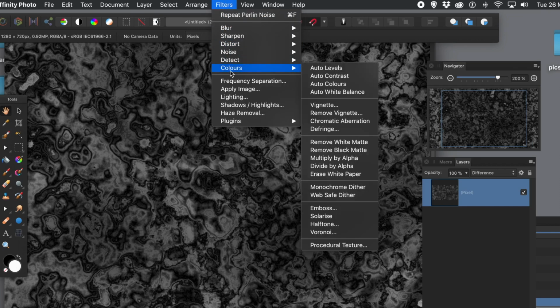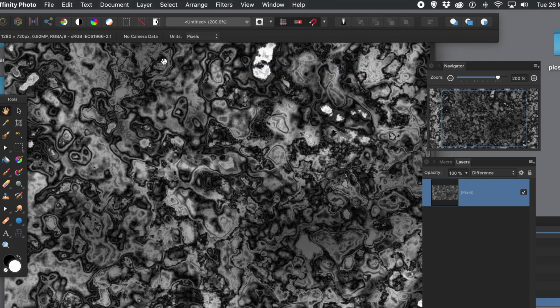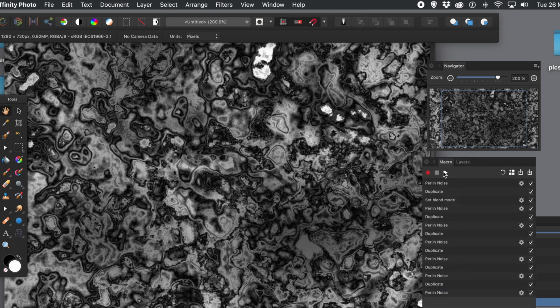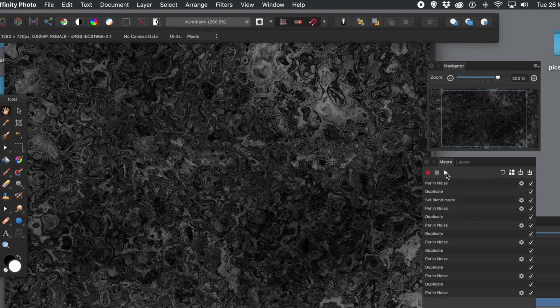At any point, you can always go to the Filters menu, Colors, and Auto Levels, just to brighten it up a bit. It's always a bit grey, the design. You can now see the texture a little bit clearer. You can again go back to the macro and run it again and again. Run it 5 times, 10 times, up to you.